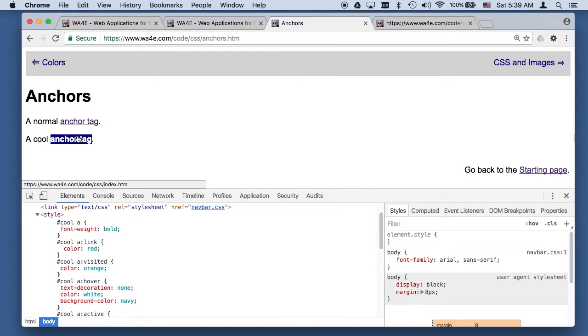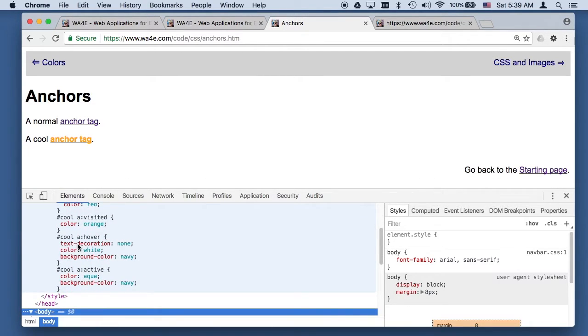If it's visited, it's orange, and so this one's been visited, so you don't see the red. It means it's unvisited. Hover, you can change it. So you notice when I hover in, the text decoration goes away, the underscore goes away, and I have a color of text font color of white and a background color of navy.